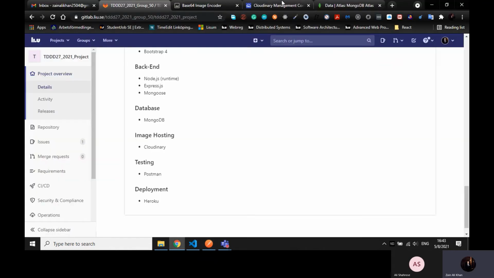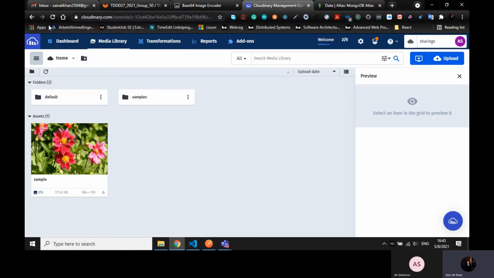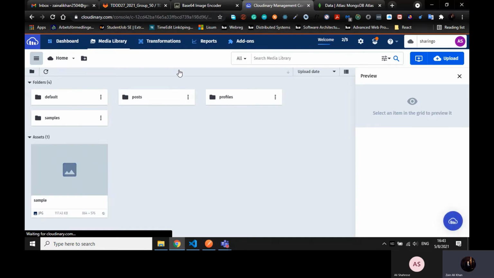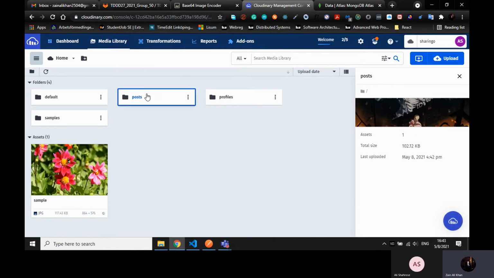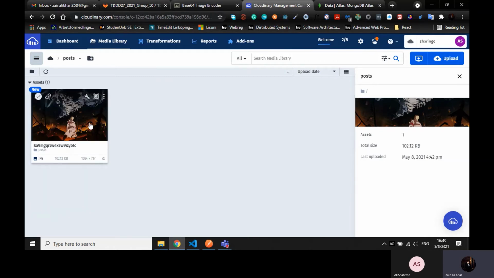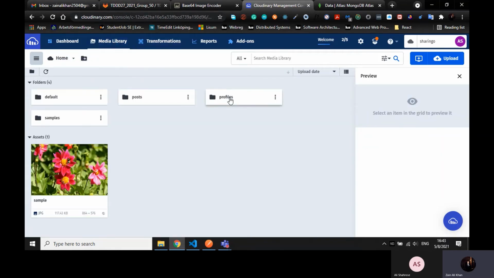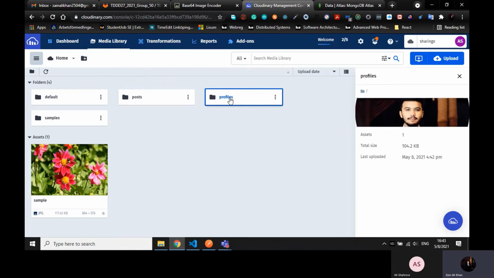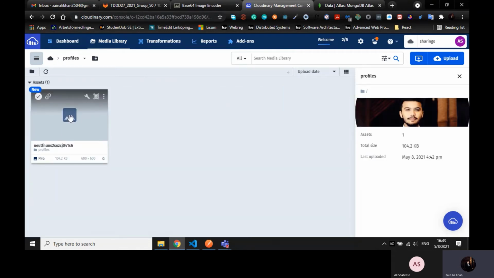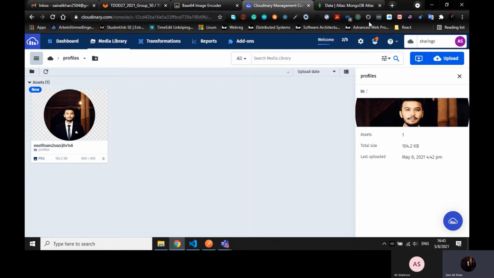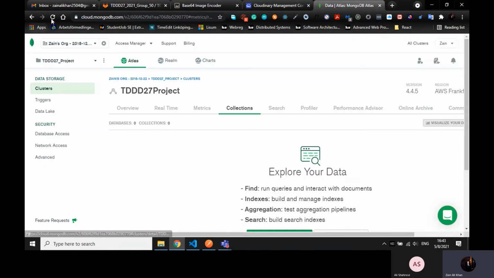As we can see here in the Cloudinary, if we refresh the page, we can see the post here, the picture that I put in the post, and for the profile I have added the picture which came in here as well. The profile is also gonna be saved in the database as well. Let me show you guys.